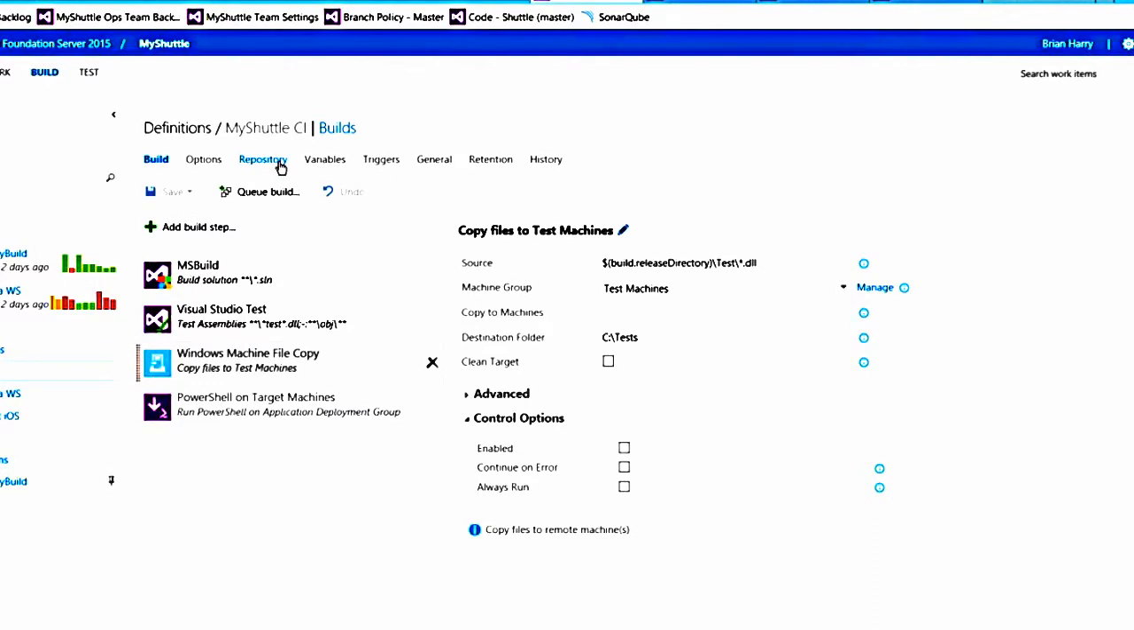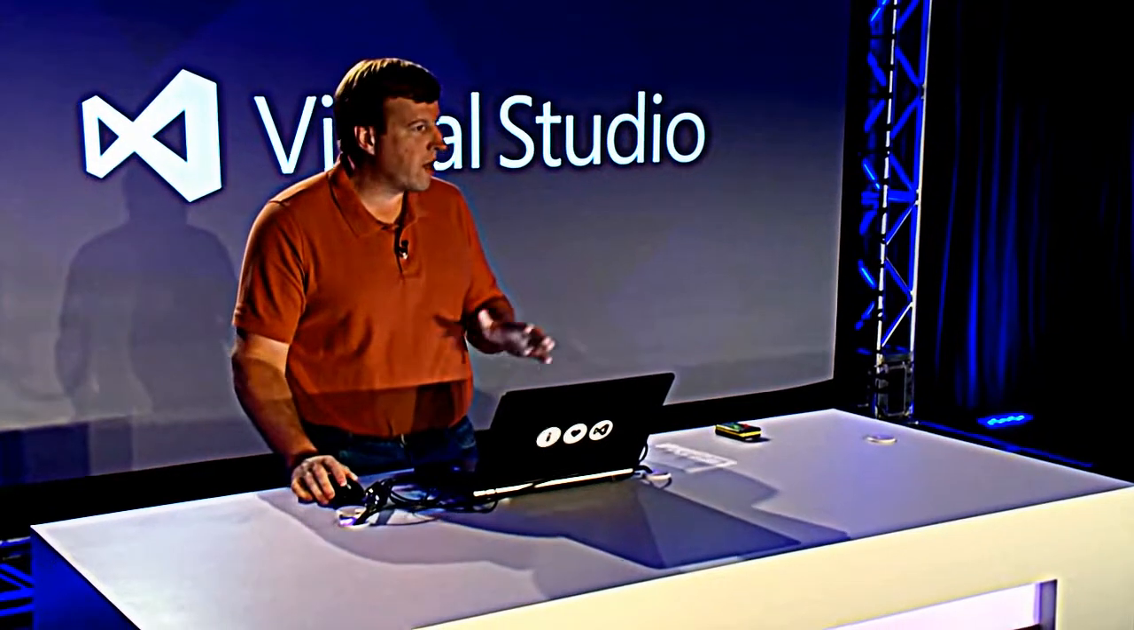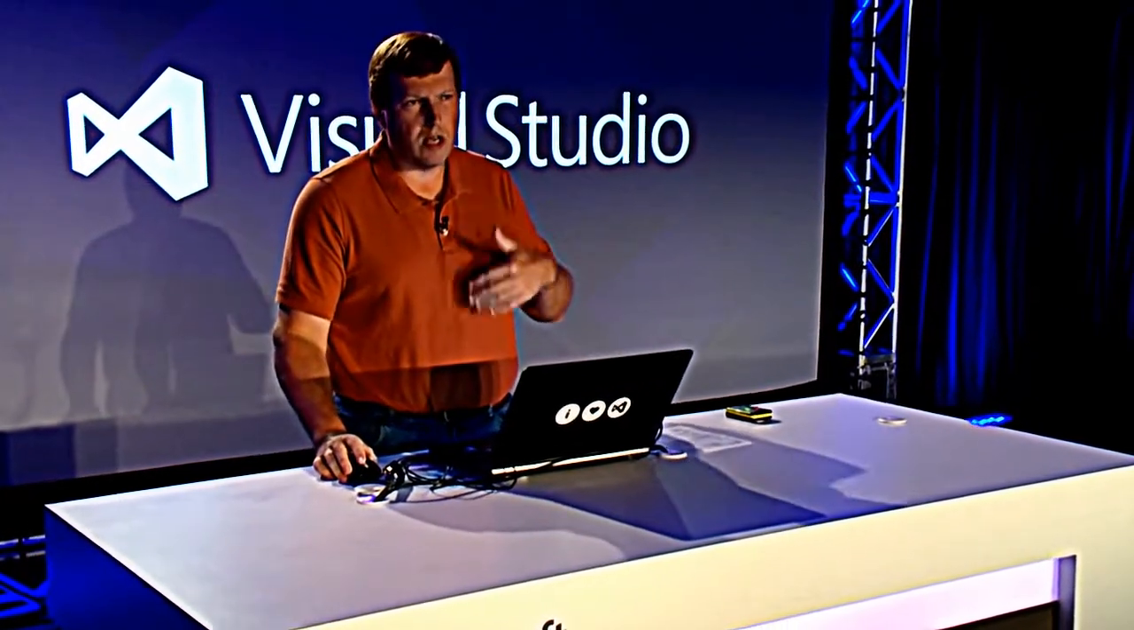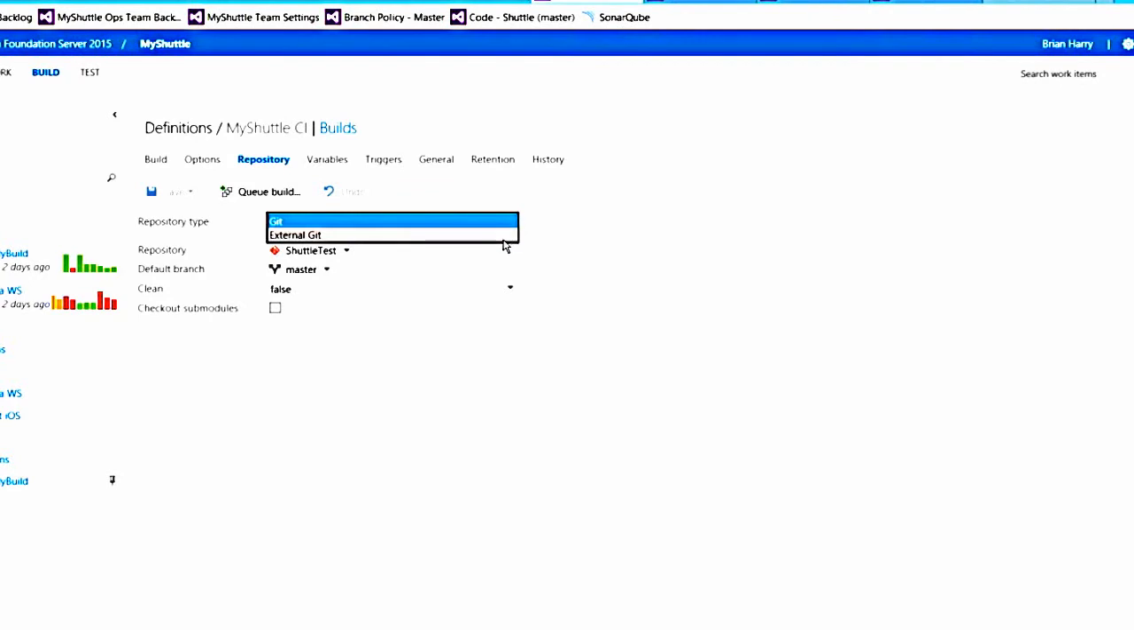Then on top of that, there's a set of properties about the build, like where do I get the source from? You can get it out of Team Foundation version control. You can get it out of our Git implementation. You can also get it out of any third-party Git server that you want. So you can do an external Git server.